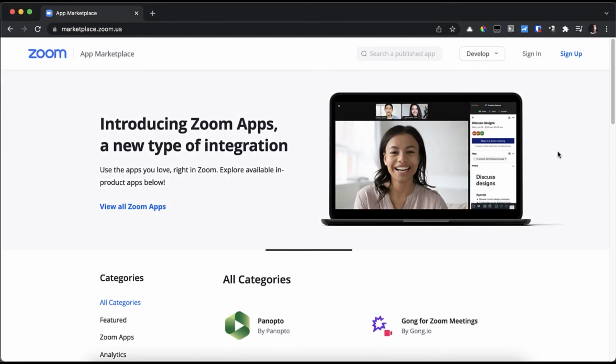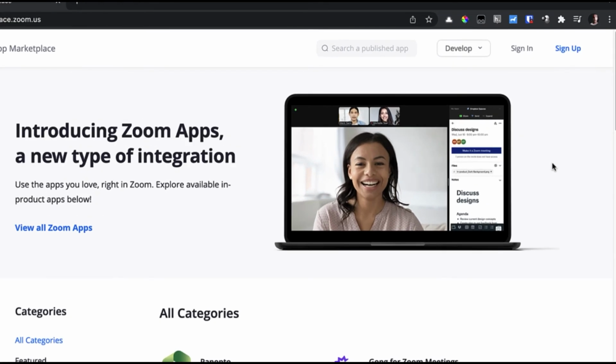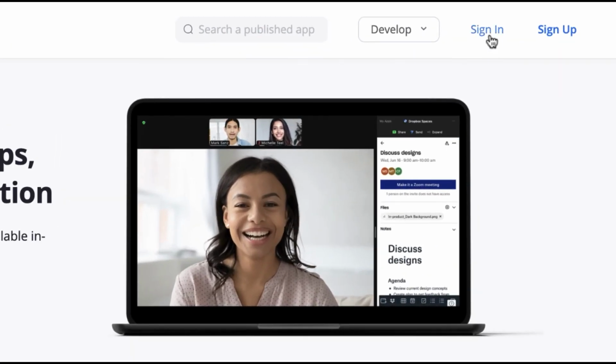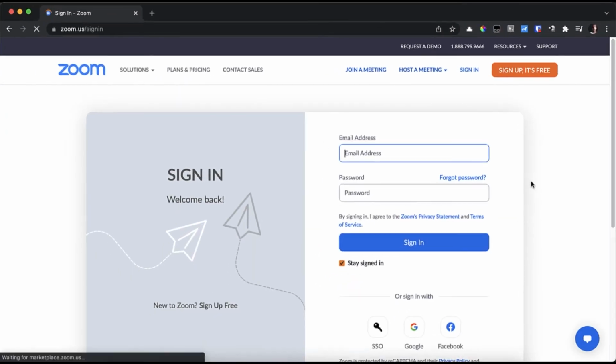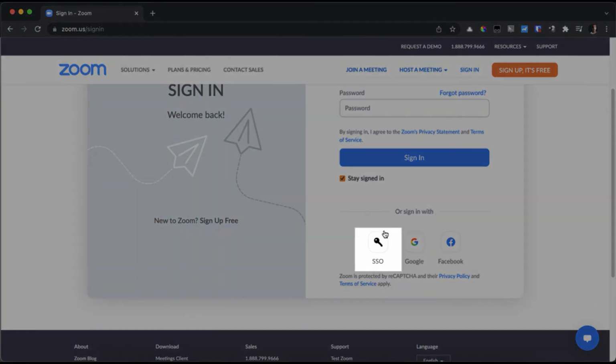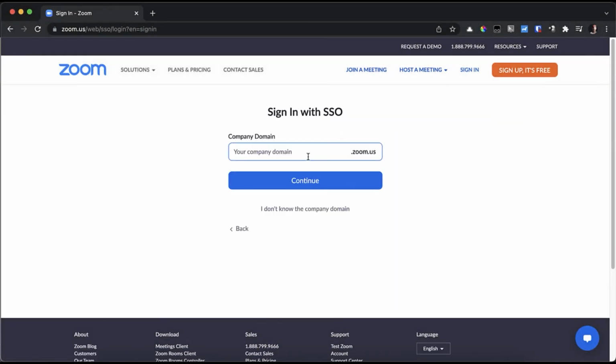To get started, go to marketplace.zoom.us. Once on the Zoom App Marketplace homepage, click the Sign In button in the upper right corner. On the Sign In page, click the SSO button. In the company domain field, go ahead and type CSUCI and then click the Continue button.